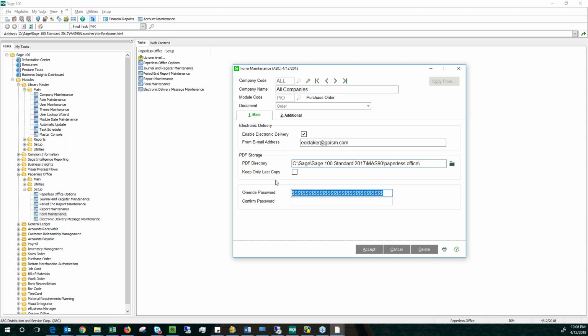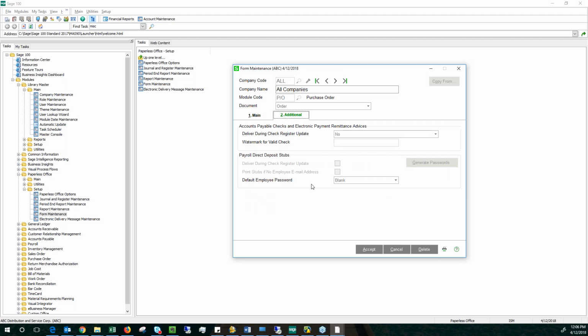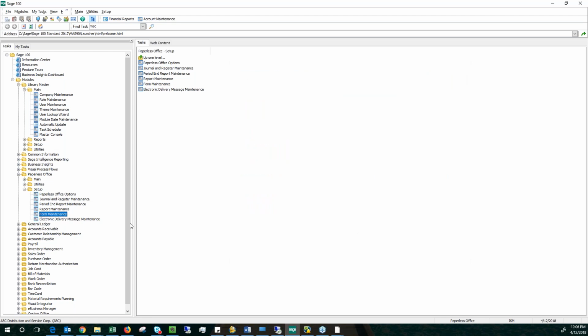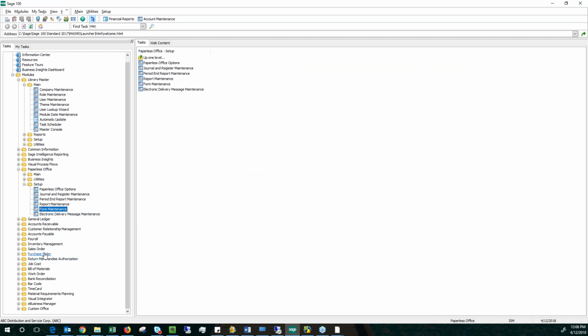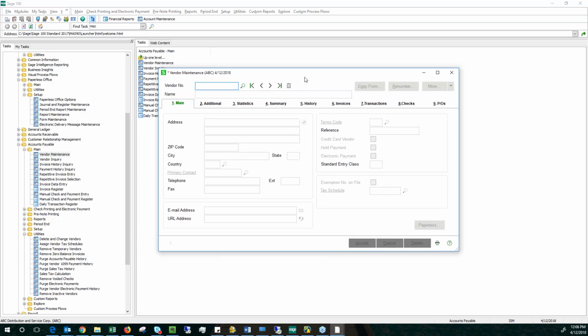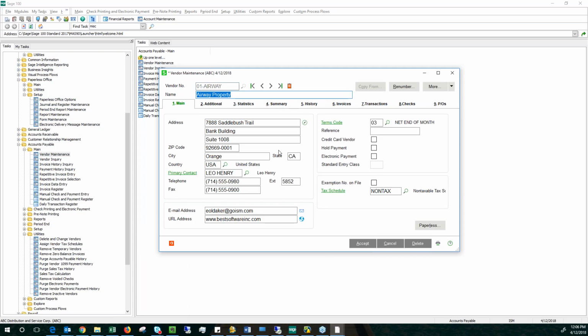You have to enter a password and override password. And then you can also set up information for like checks and electronic payment information, or payroll direct deposit information. Okay, so that's on tab 2. So we have the PO order set up. So next thing we want to do is we want to make sure that our vendor has an email account and has been set up as a paperless vendor.